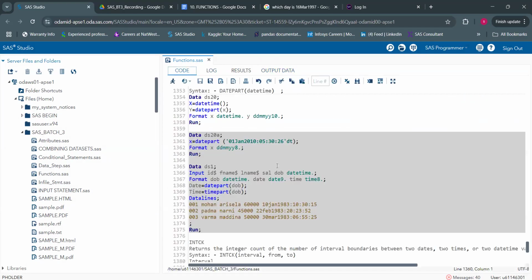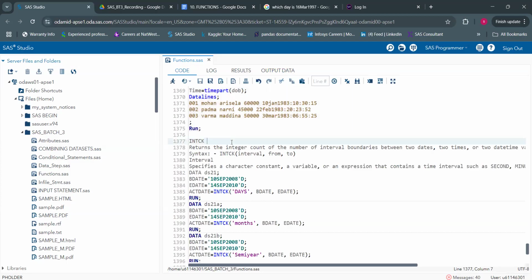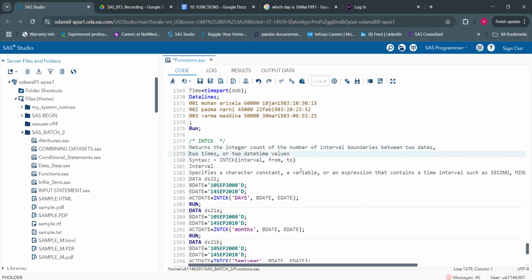Yeah. Next one is INTCK. This is one of the most important functions, ma'am, which we use extensively in terms of handling data. INTCK is something you use whenever you want the interval between two dates. For example, you want to check what is each patient's duration, from his first visit to the latest visit.